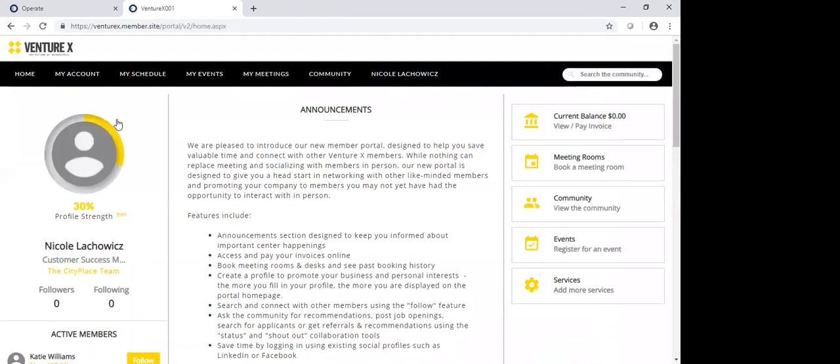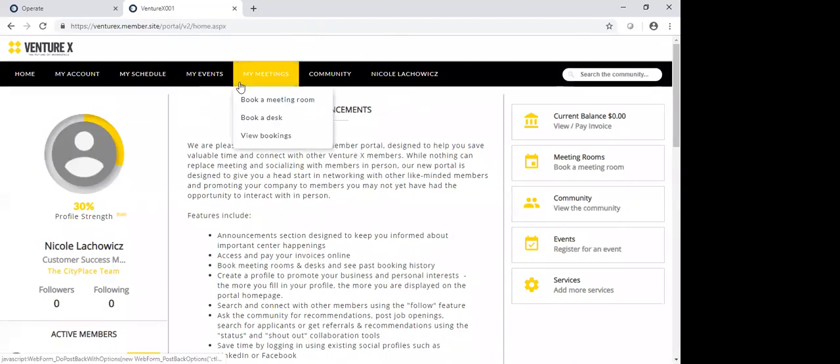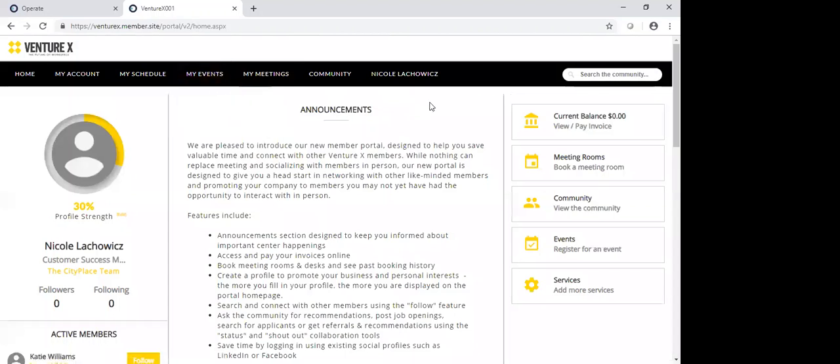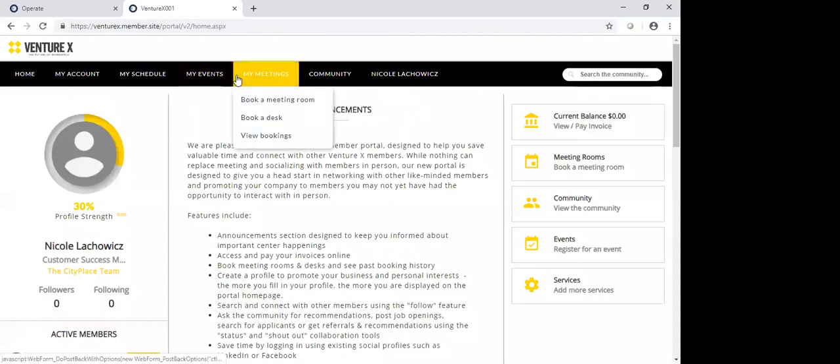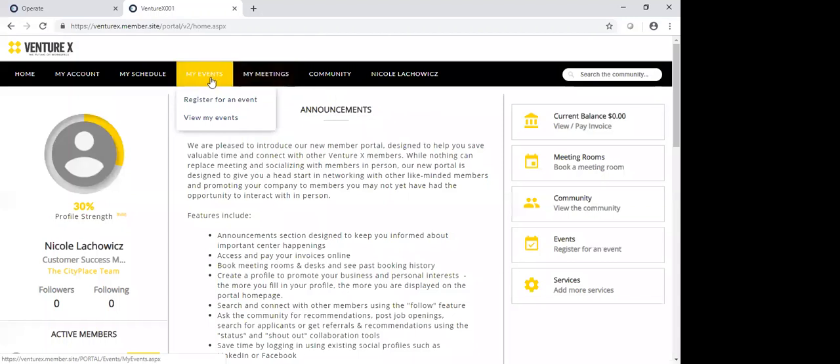Again, the member portal is really only as good as you guys allow it to be. The more you put into it, the more you update the announcements. We also have the option to create what we call portal pages. What portal pages is basically a tab that's called additional information, and you can create these pages or separate areas where you can put anything that you think a member might like.